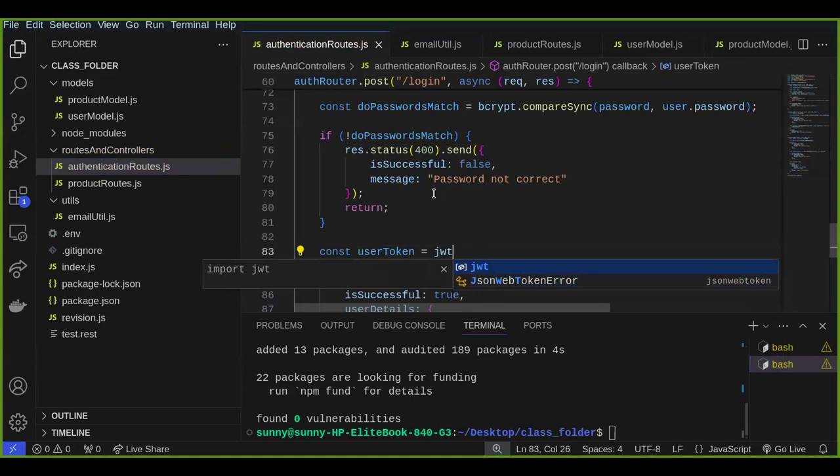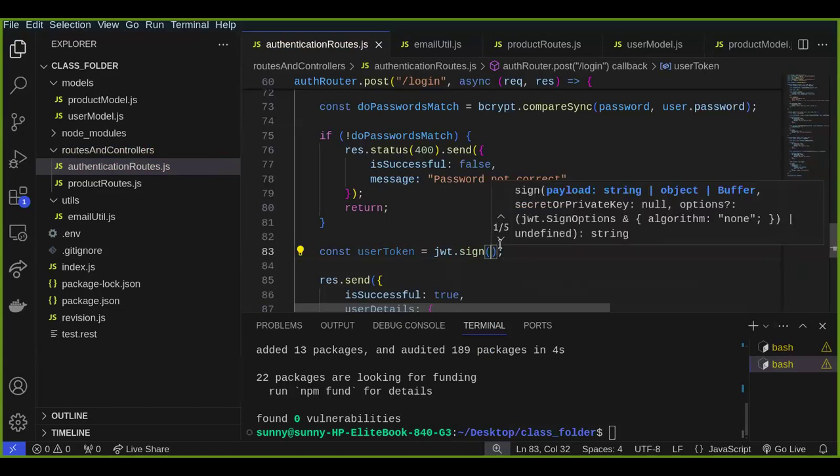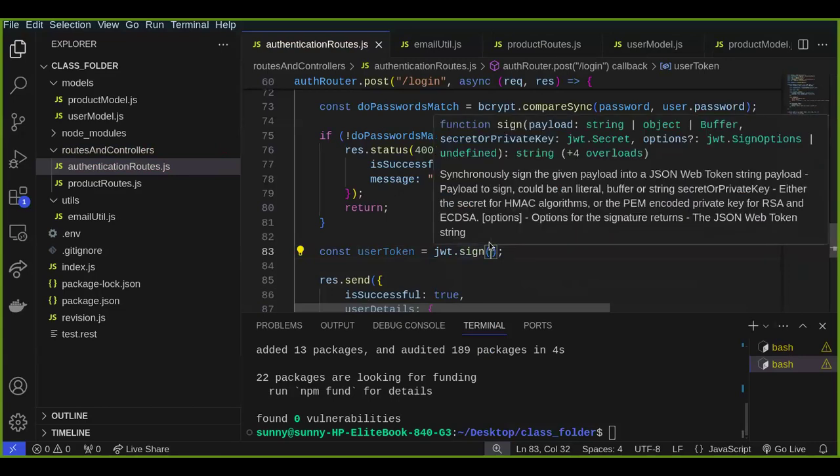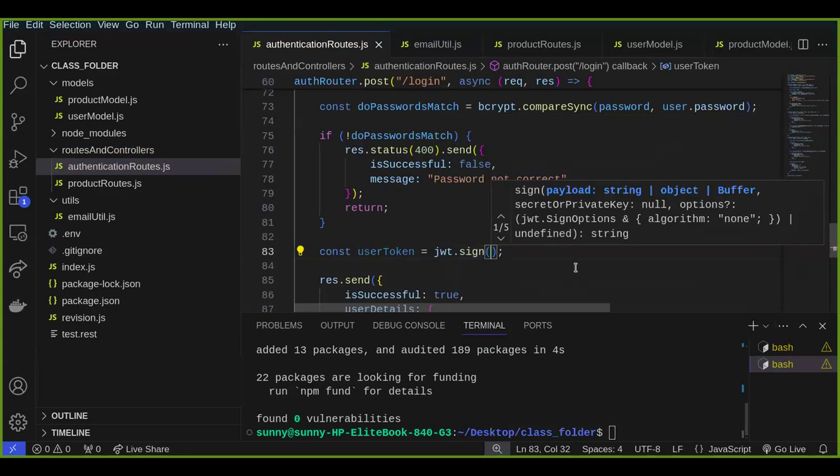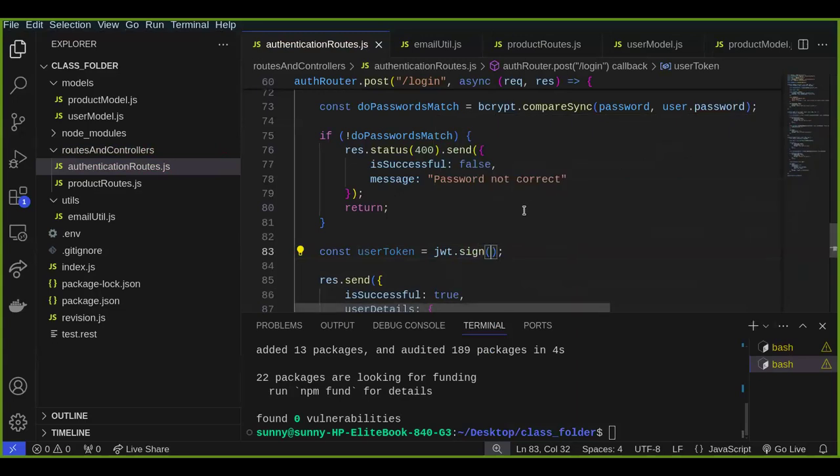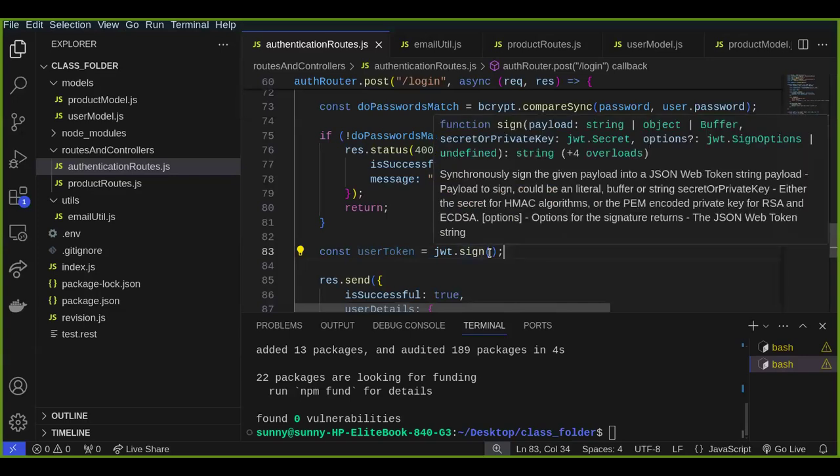Sorry, jwt.sign. Sign is going to accept a payload and the key that you used to sign. So remember, if we look at the website again, I'm not at the website, but remember that the website had a payload and a place to put your secret key. So that's what we want to do here.